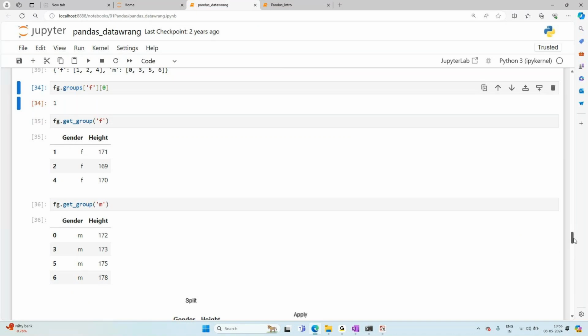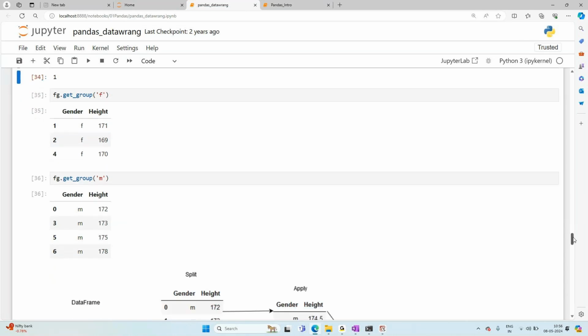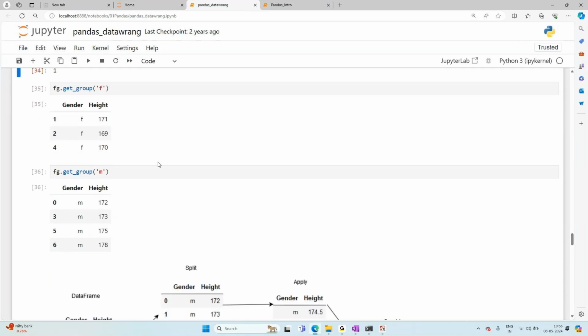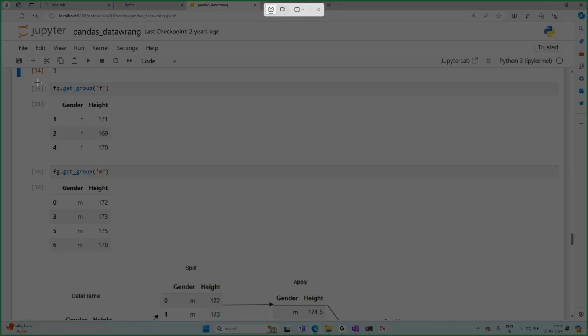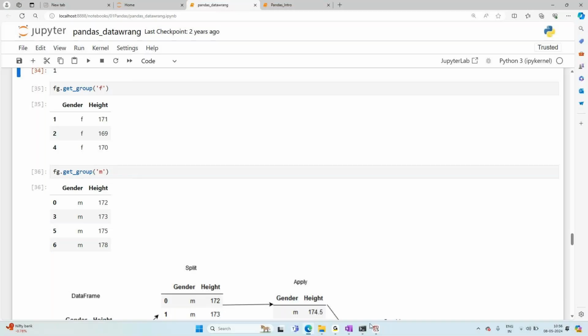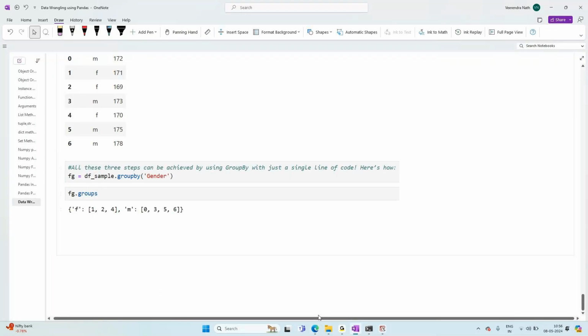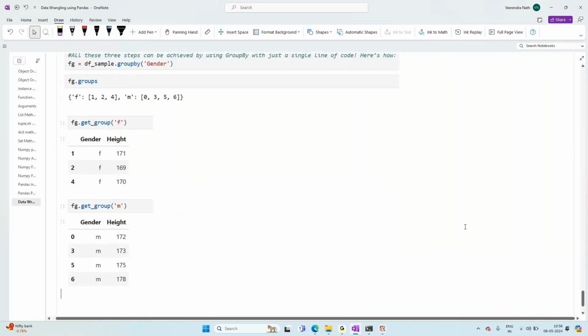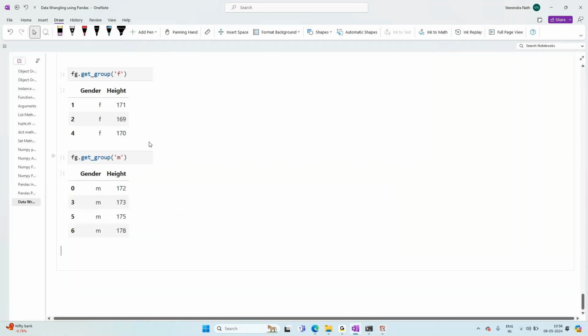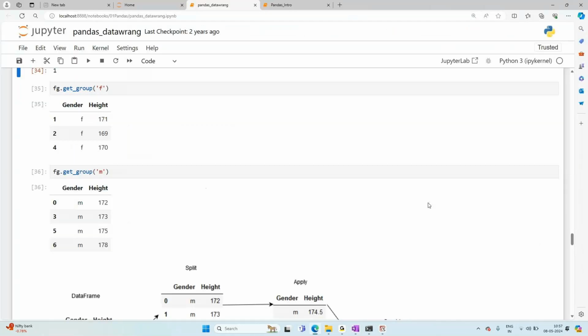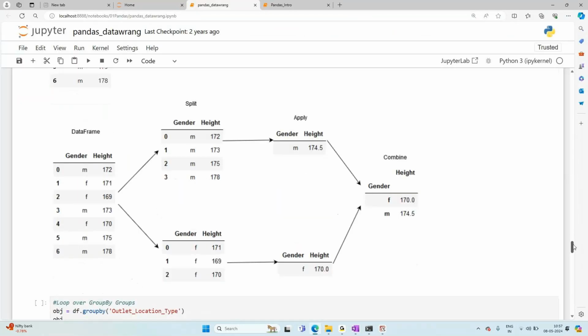Here, see, get group of F, get group of M. Now these are like two data frames or not? Now you can work with any operation. I have a female group and I have a male group. Now you can do the operation. Getting my points? So this is how the group by works.